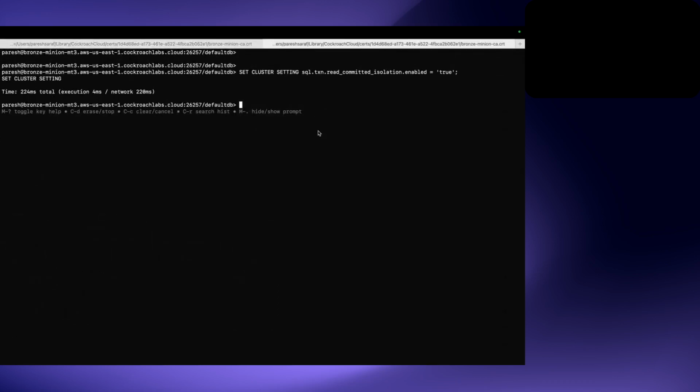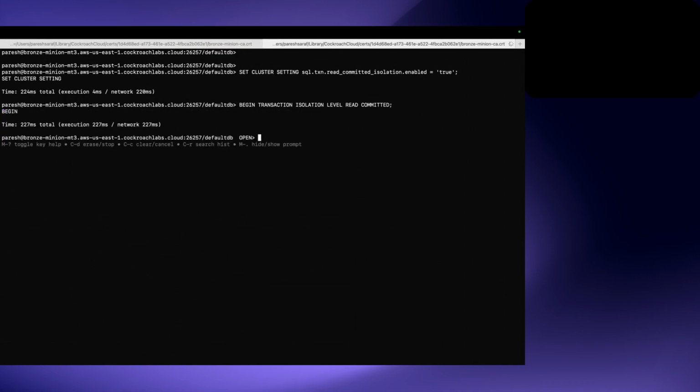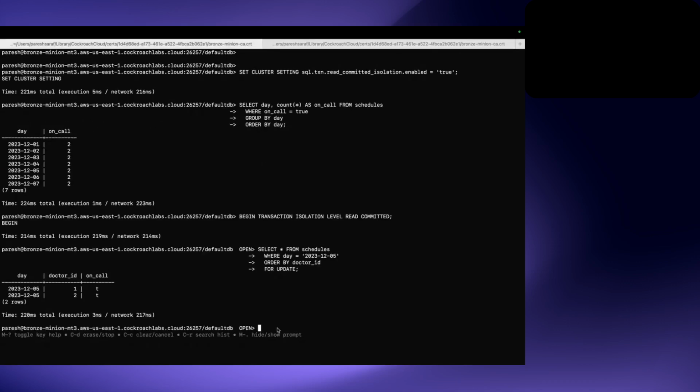Now in the other session, I'll start transaction 2. The transaction is started. I'll do the exact same thing here: select star from schedules again, for update on the same day. You can see this is blocked. This is not going forward because there is already a lock on that, so no other locking read can happen on that row.